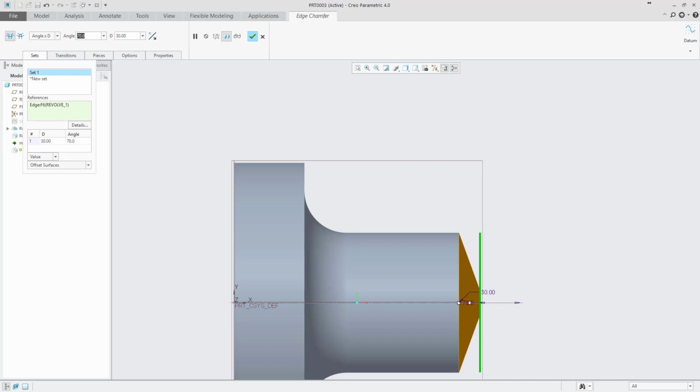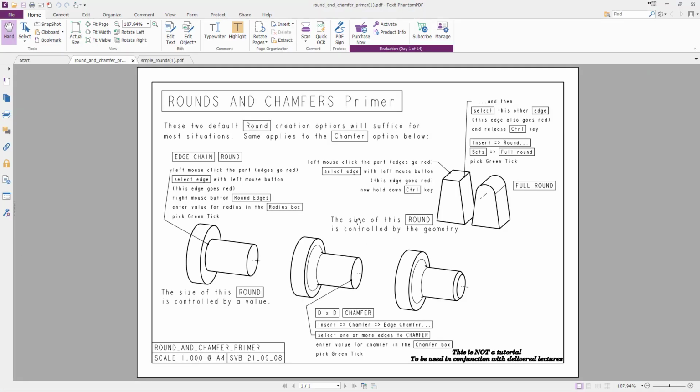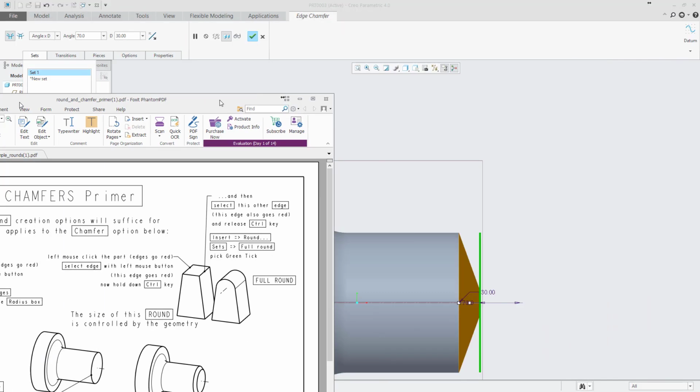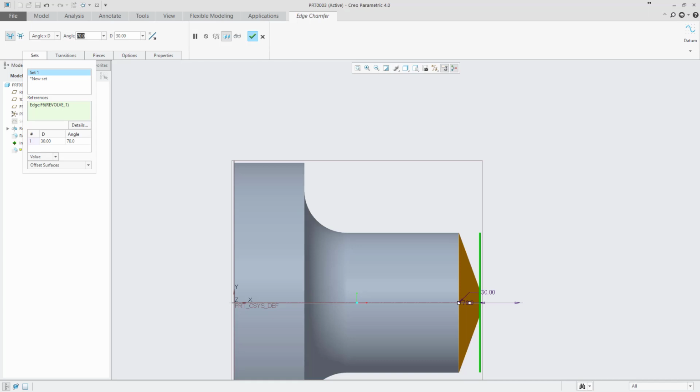So let's just check back with the primer sheet again. That's pretty much rounds and chamfers, the basics covered. Next we'll create this extruded shape up here, and we'll look at full rounds. So we're just going to quickly create that extruded shape.